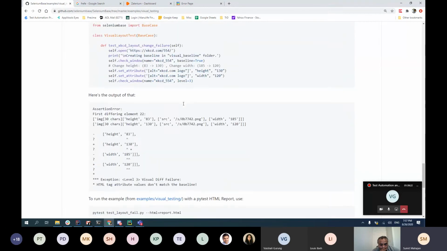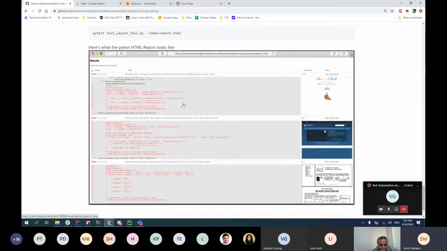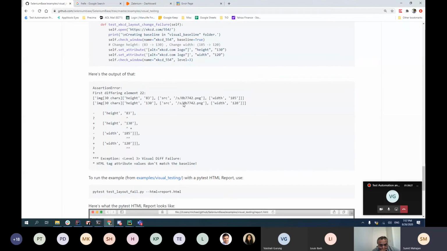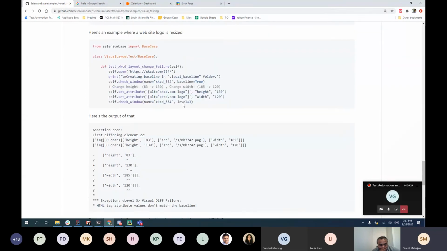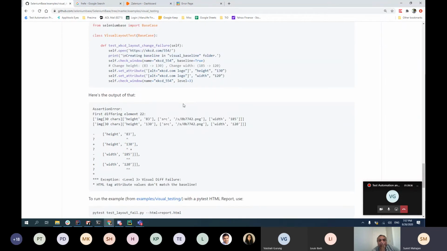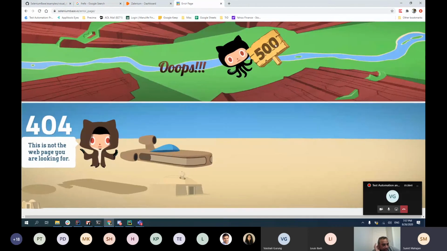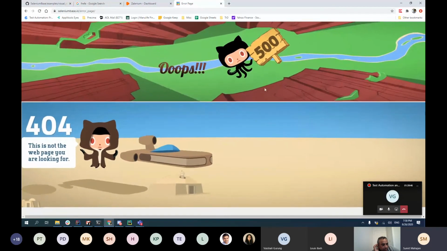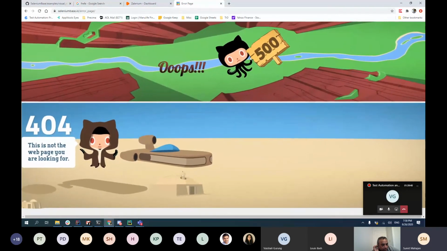Again, it's not a complete visual validation test, but you can have some kind of layout failures and the DOM failures get captured itself. So let's say on the error page, if this 500 image is not there, then that image tag will not be there. If your baseline had that HTML tag of image and this image is not there anymore, it will fail. That's the first level.